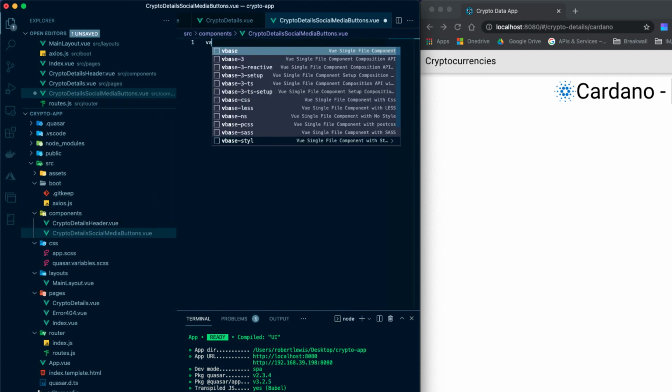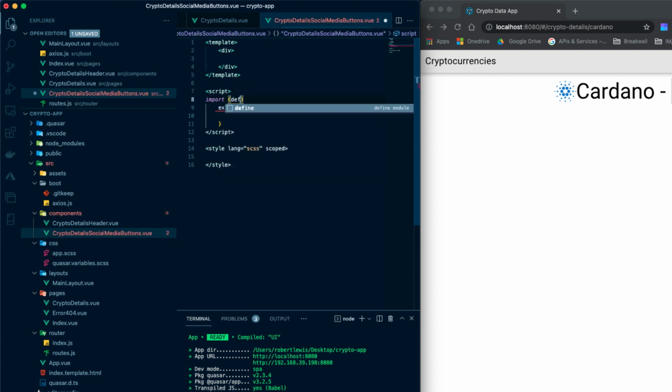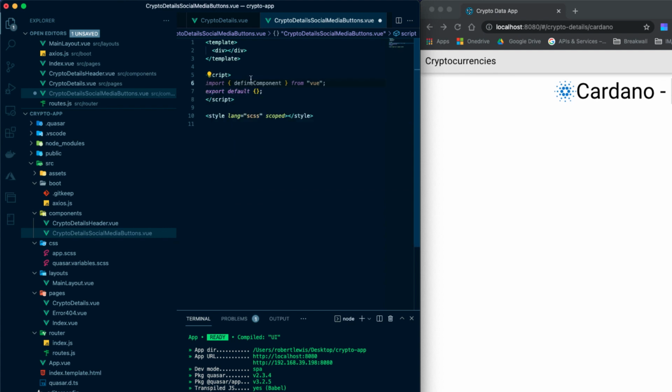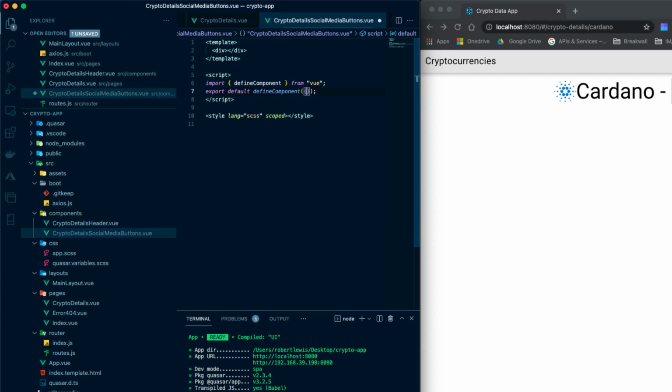I will type vbase to get all that good stuff in there, and then I will import defineComponent from Vue, and I'm just going to wrap the export default object in it. We will give it a name equal to crypto details social media buttons.